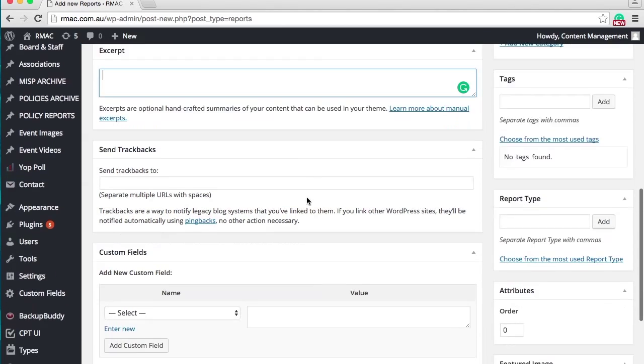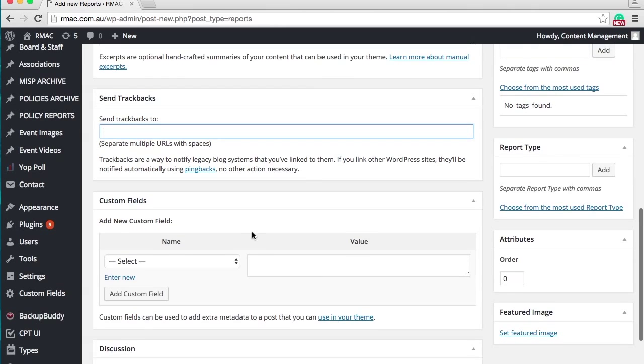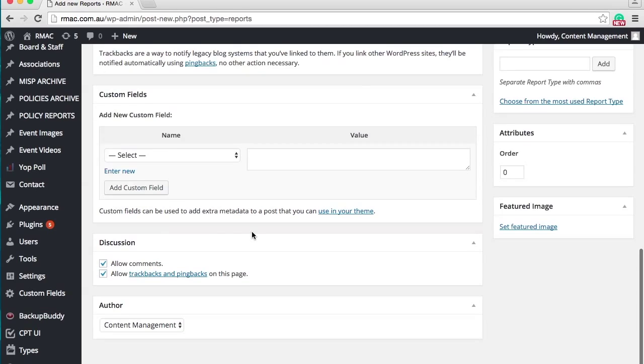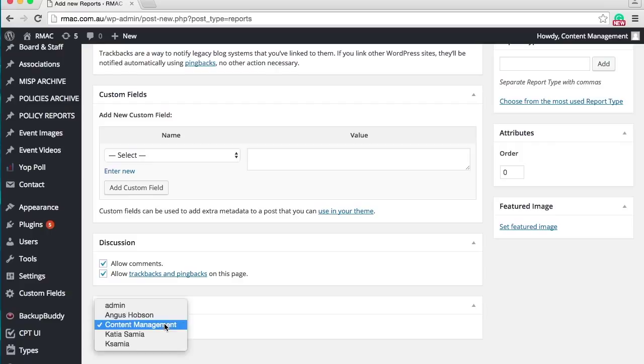Okay, so trackbacks are if you want to repost from another blog. So you can pretty much upload the URLs in here and it'll output into your website. In discussion, we're going to allow comments and allow trackbacks and pinbacks on this page. So it also allows other people to repost from our page. And we select the author. So whoever the author is, cool.